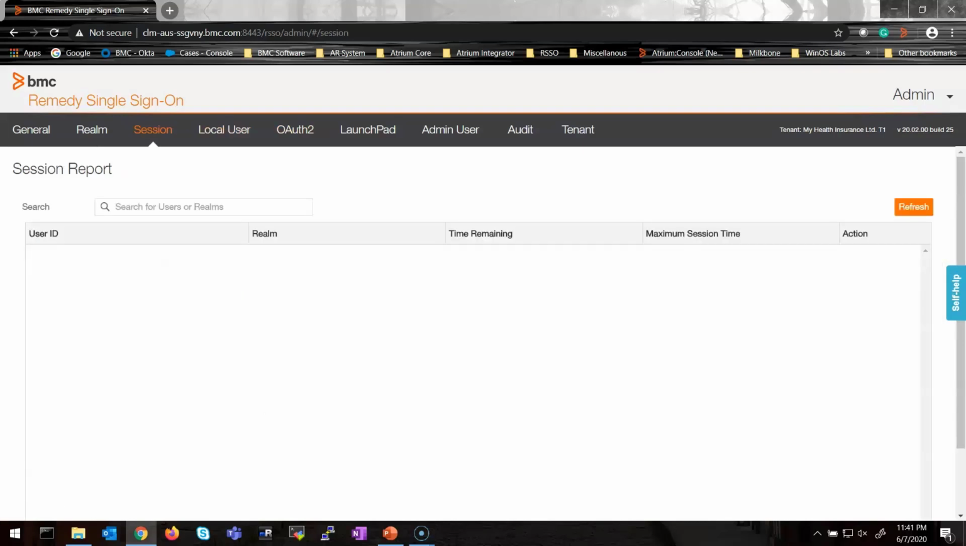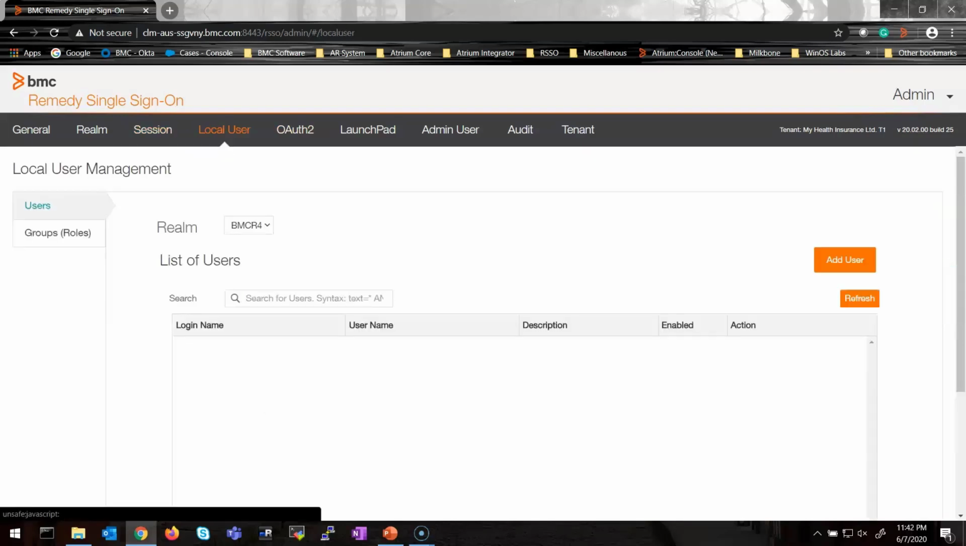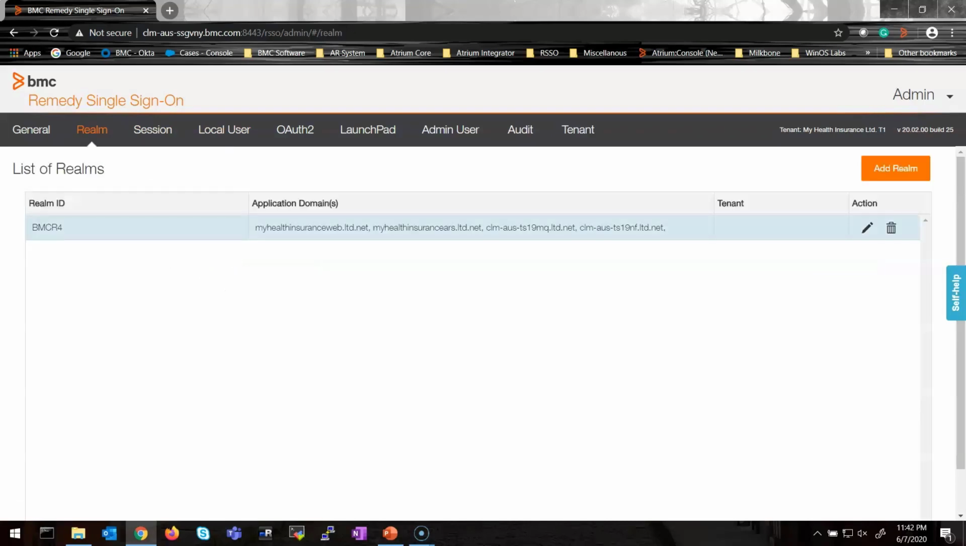In the sessions, I don't have anything in sessions. Local users, you can see in BMC Realm 4, I'm only capable of seeing BMC Realm 4 because that's the only realm I have as I'm looking inside the tenant, my health insurance, right?